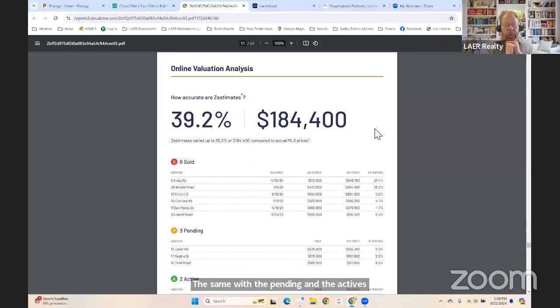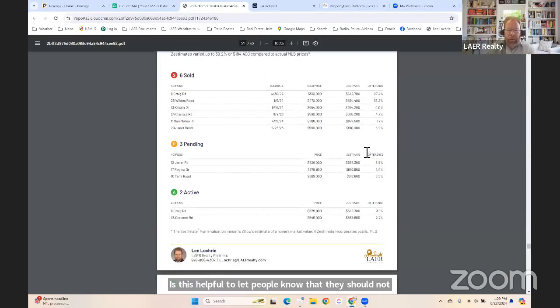This page you can use or not use. It's up to you. And this is going to show you how you can compare Zillow and the Z estimates to reality. Usually, Zillow and Z estimates are way off. In this case, as much as 40% off on the price. So Zillow can be off by $184,000. So this is helpful to let people know that they should not be relying on the Z estimate, that in fact their house is not really worth another $184,000.